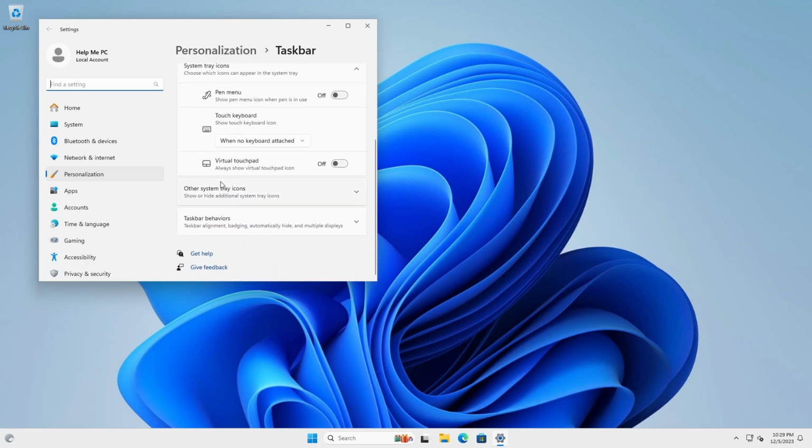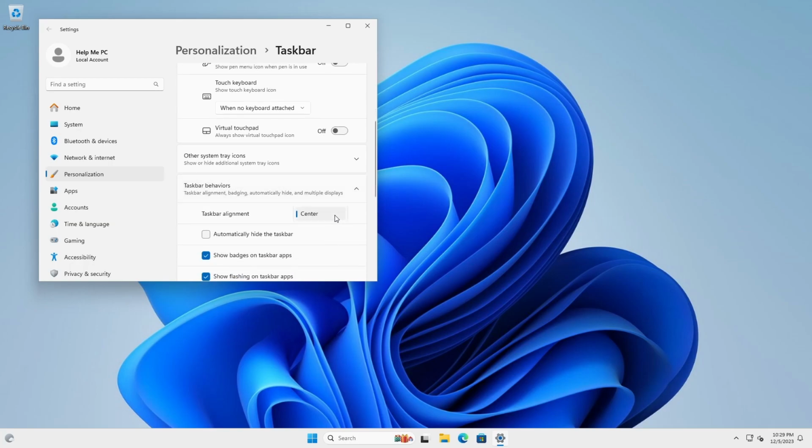The first thing I like to do is come down to taskbar behaviors, and then I move the taskbar over to the left again. Sorry, Windows, I know you want to be Linux, you'll never be Linux. Hey, Bob, if you're in the audience.